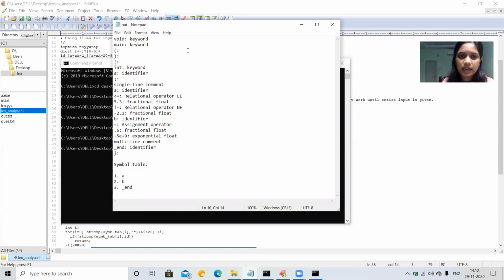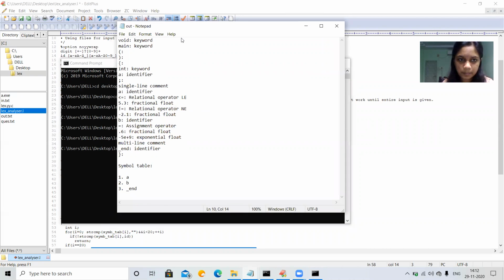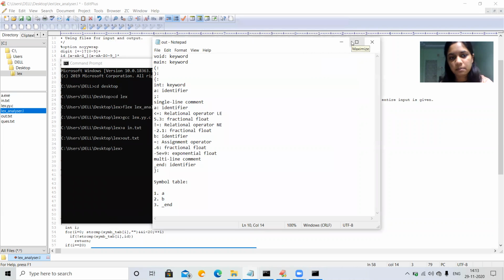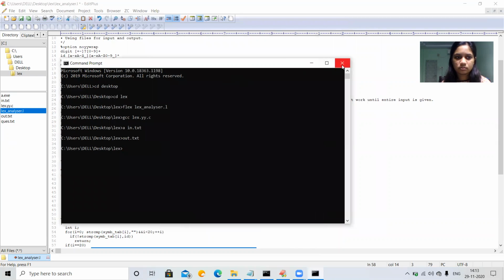It identified everything and showed the output, so the output will come in the file. This void is a keyword, next main is a keyword, like that. Next it is a single line comment. Next identifier, relational operator, fractional float, relational operator, etc. Then the symbol table, a, b, underscore, end. Thank you.